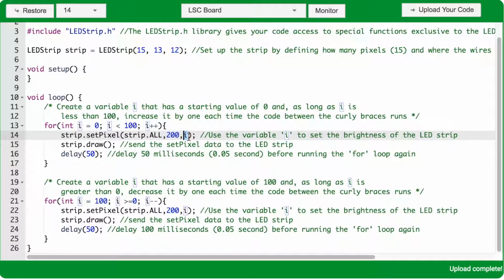And third, we have the brightness argument. This is like a percentage, so it can range in value from 0 for no brightness at all to 100 for maximum brightness. And in the past, we've used a number in here like 10 to set the pixels on the LED strip to a 10% brightness. In this case, we're using the value of the I variable to determine the brightness on the strip, and the I variable is going to change each time the for loop runs.